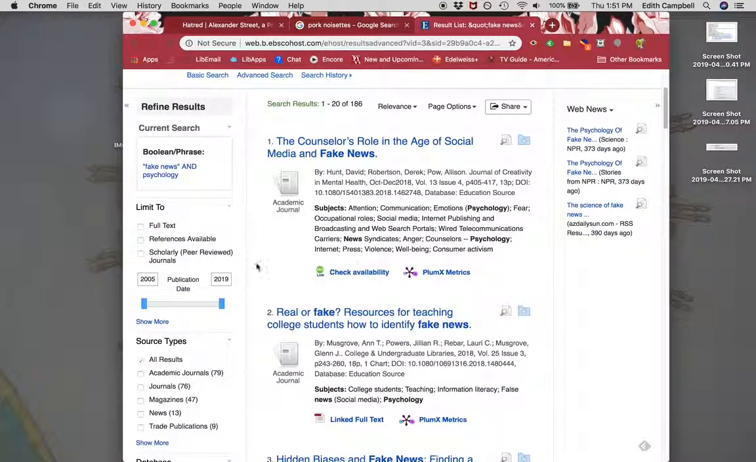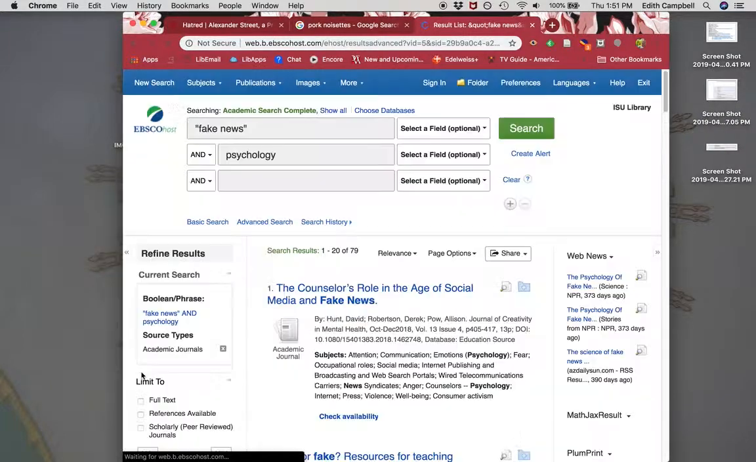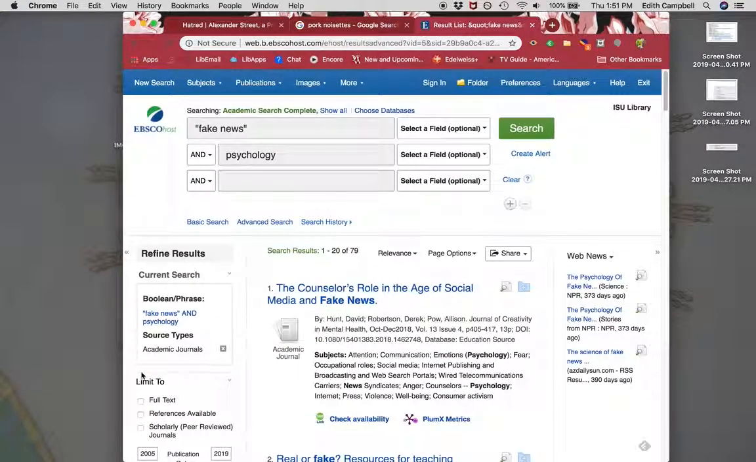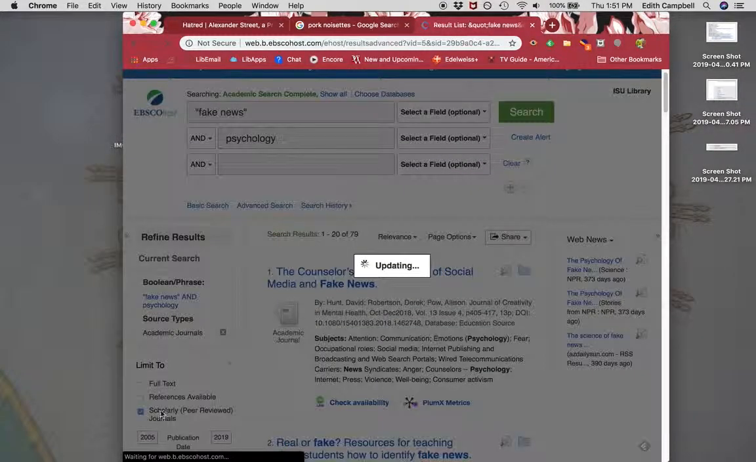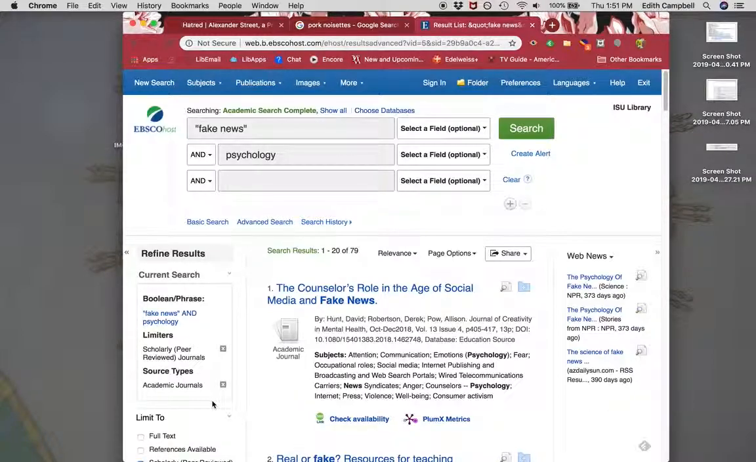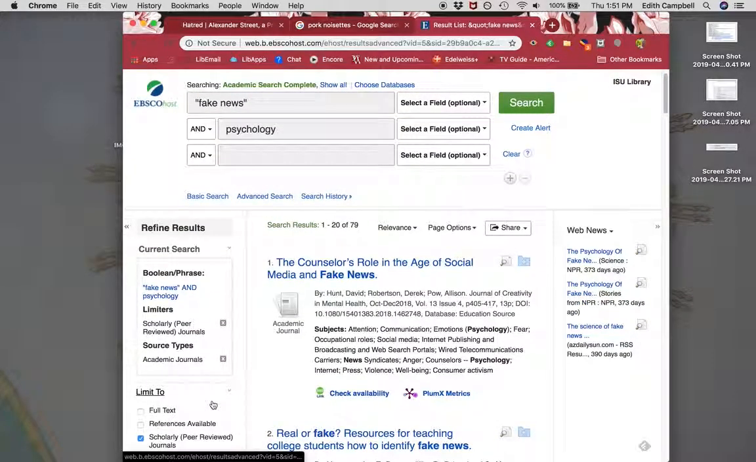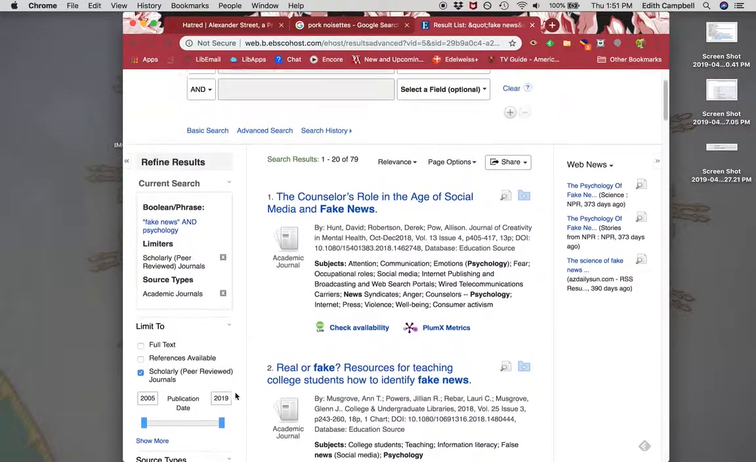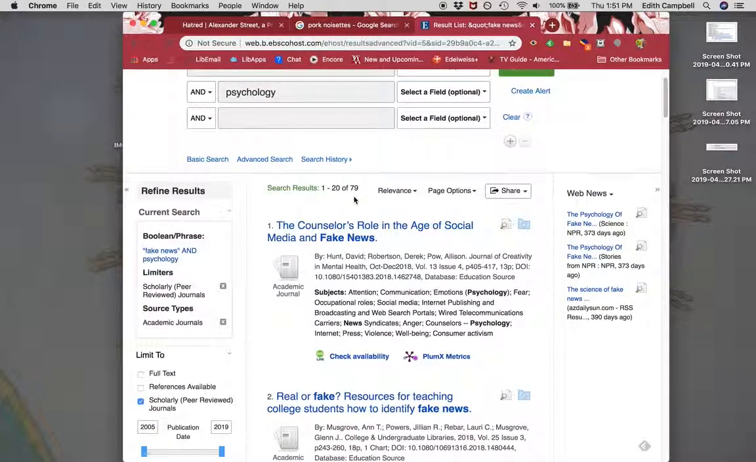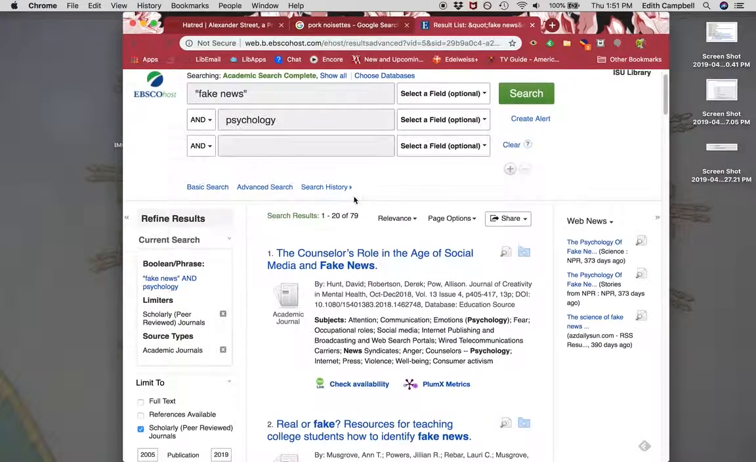I want to go to the side of the page and use these limiters so that I only have results from academic journals. I only want scholarly articles in my results. I don't want to limit to full text. I want all the articles that are available, not only those that are ISU, because I know that I can use interlibrary loan to get materials that are marked as unavailable to me through our databases. Notice that I now have 79 articles available, and that's a good manageable number.